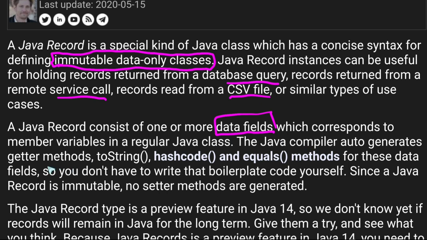The Java compiler auto-generates getter methods, toString, hashcode, and equals. This begins to remind me of the Lombok @Data. I think this is mutable, and there is another one which is immutable. I think @Value maybe. Value in Lombok is immutable. So it generates the hashcode and equals methods for these data fields, so you don't have to write that boilerplate code yourself. Since a Java record is immutable, no setter methods are generated.